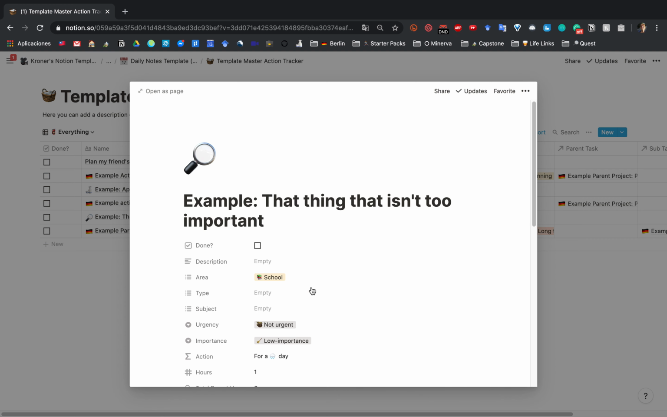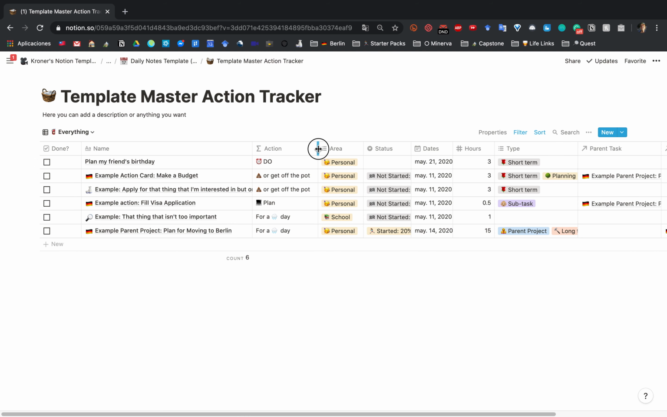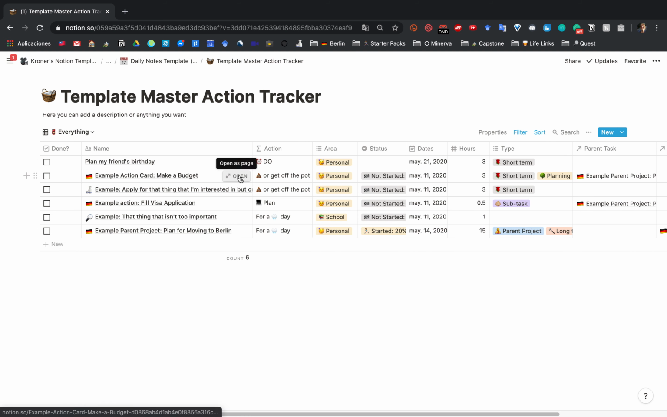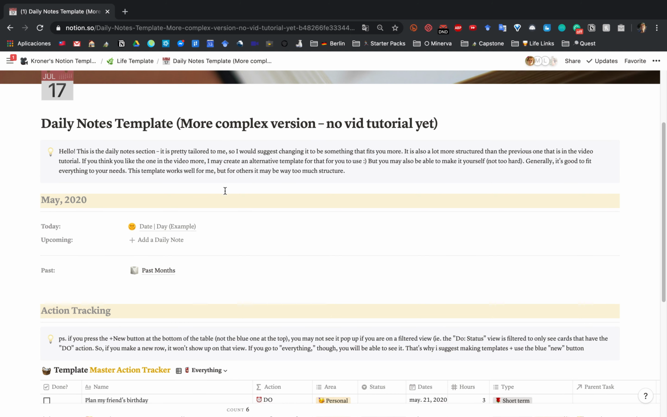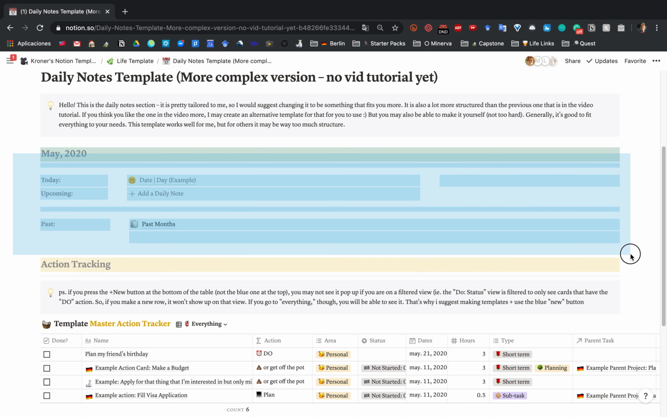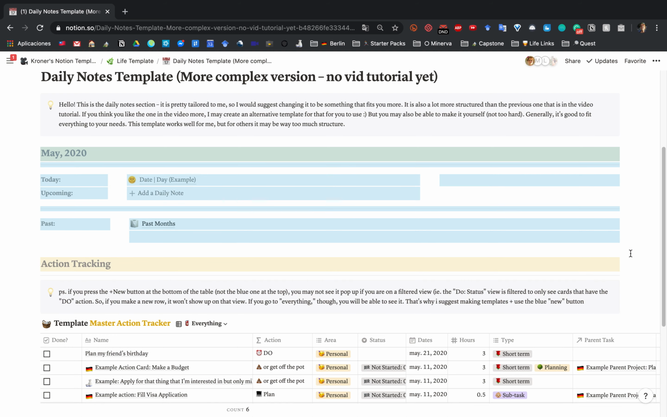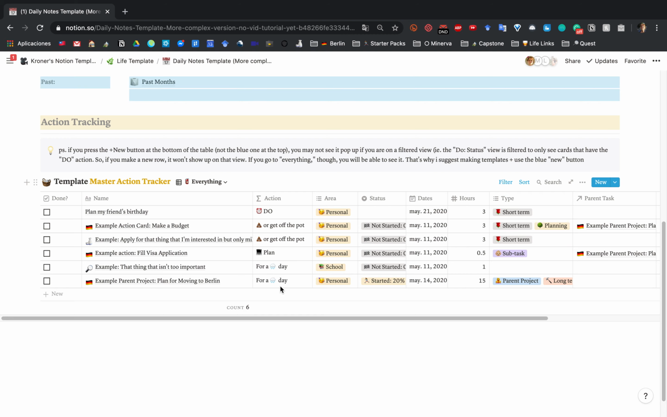So this you can just play around with, and they all connect to each other, which is really cool. And so here's how it filters out. So if we go back here, there are two things that you can do with this complex version. One is you can delete all of this bullshit, which I actually don't think is bullshit, but for a lot of people they might, and just have this action tracker in this page. And then, so I'm going to show you what that would look like first.